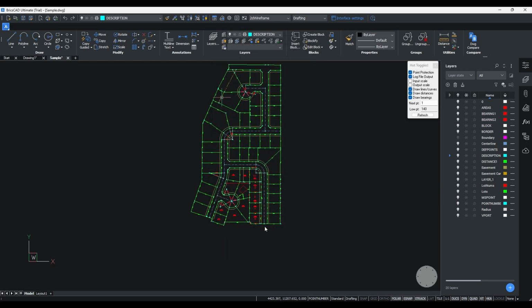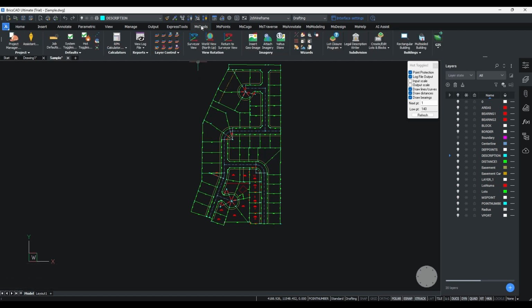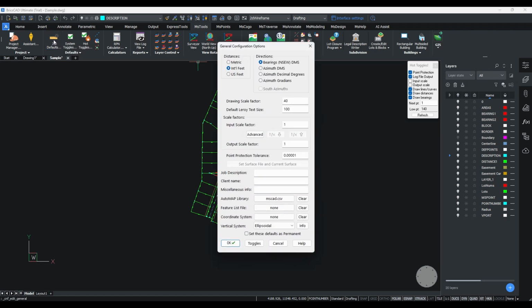Now, if you already opened up a project and you want to change that later, if you go over to the MS Tools ribbon, and then all the way on the left there it says Job Defaults. It's the same window. But also, as you can see at the bottom there, if you change any of these settings and want to keep that as your default for any other new projects, you can click that little Set These Defaults as Permanent, and then press OK.